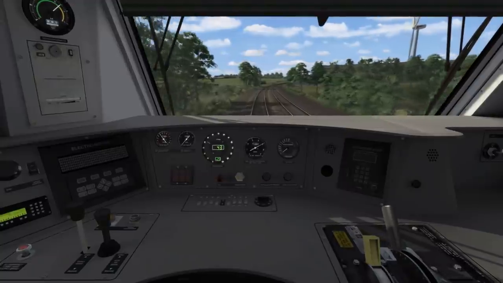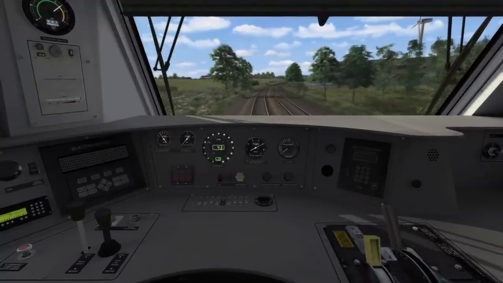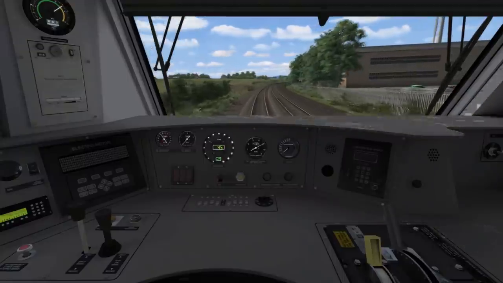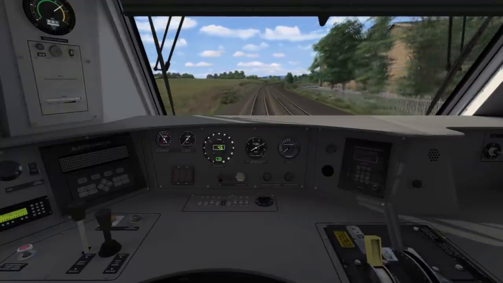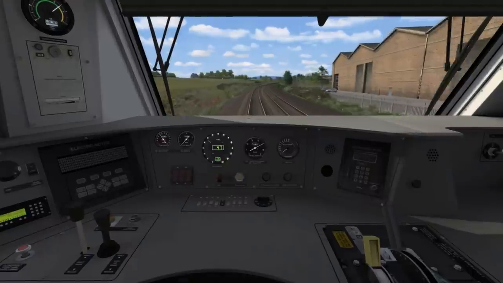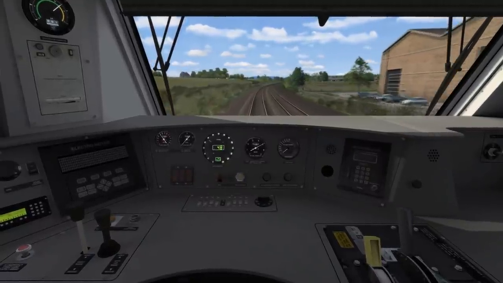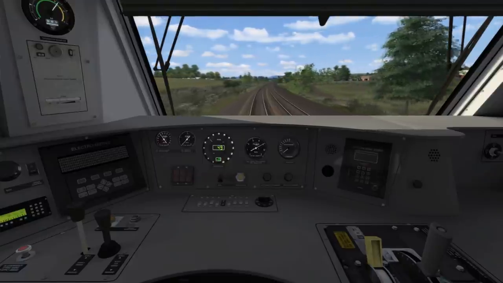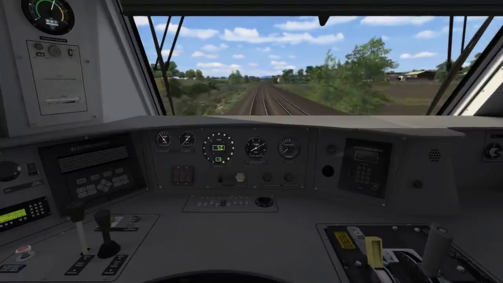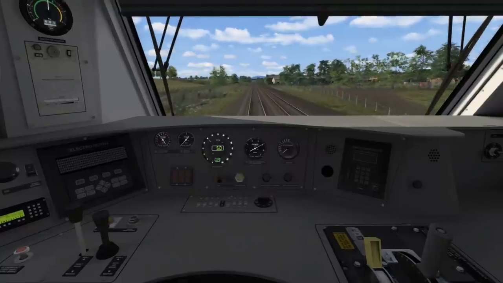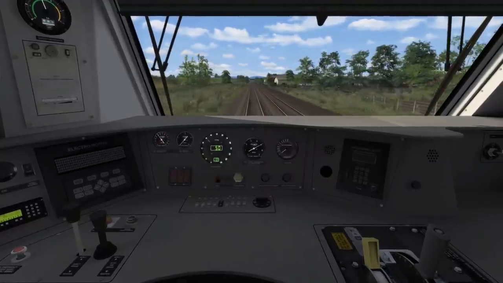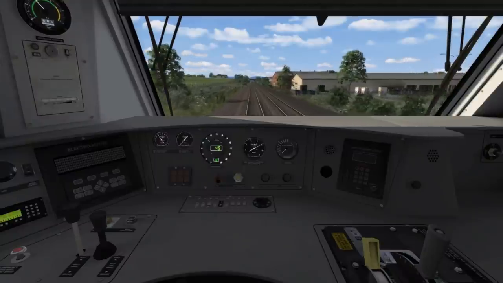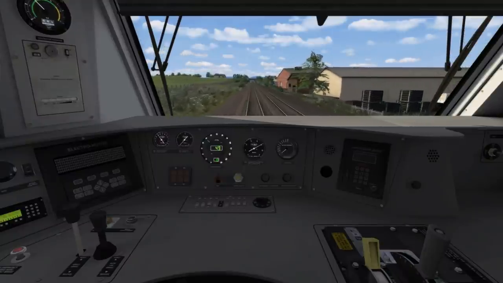So what I'm going to do now, as I see the next signal, I'm going to cut the power back a bit, as the speed limit is shortly dropping to 50 miles per hour. So I can now see the next signal coming up. So I'm just going to cut the power back now to notch 3, and I need to go between notches 3 and 4 to maintain the speed at this point. As we reach the upcoming 50 mile per hour speed limit, we've then got 0.8 miles to go to Dunfermline Town.